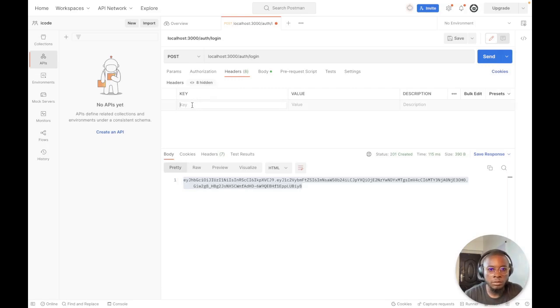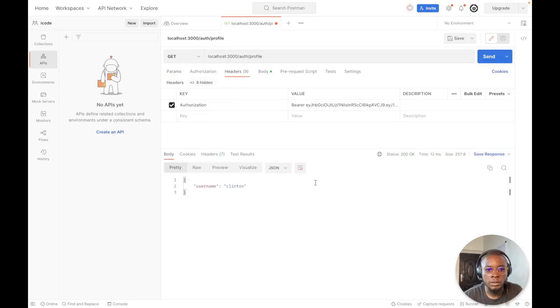So it's going to be Authorization. Then the format is going to be Bearer. Then paste in our token. So let's change the URL to profile. Okay, it's going to be a GET request. So as you can see here, since the token is valid, a user has been returned.